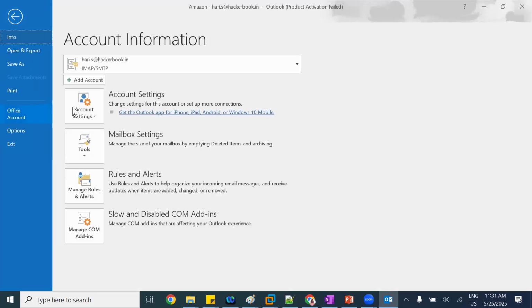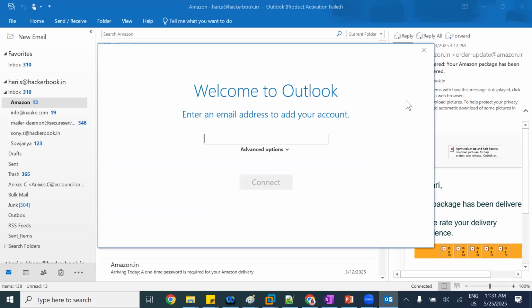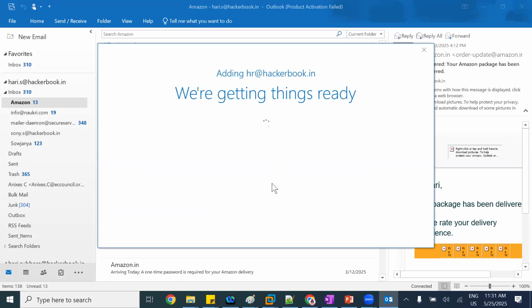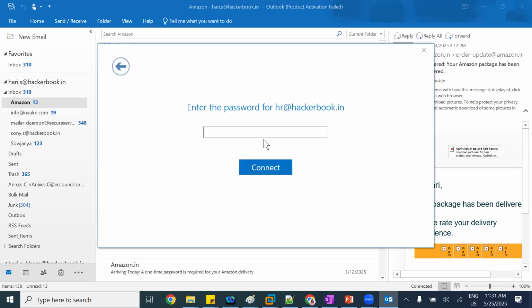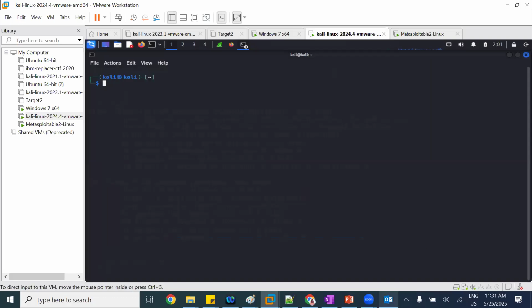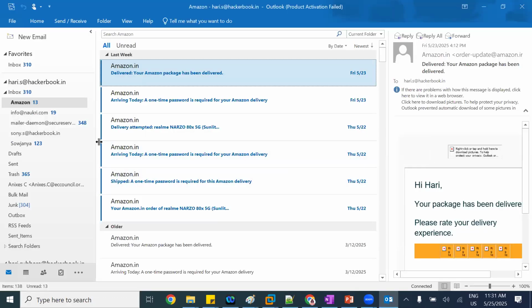File, then add account. Say, for example, I'm trying to add a new account called hr@hackerbook.in. Click on connect. We have to know the password. Once you provide the password, automatically it will select the email server based on this domain, hackerbook.in. Just provide the password and click on connect. That's it. That email account will be created. Very simple. This is the job of the Outlook.